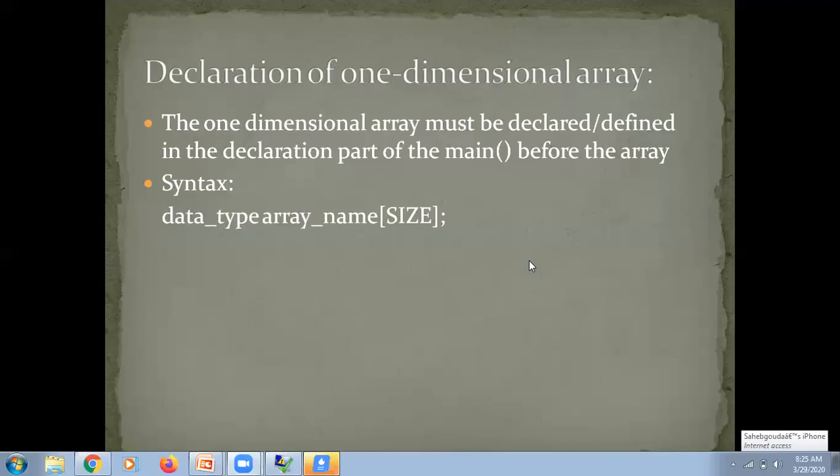Declaration of a one-dimensional array. First we can see how we can declare it. The one-dimensional array must be declared or defined in the declaration part of main before use. The syntax for declaration of a one-dimensional array: just look over here. What is there first? Data type, then array name, then size.